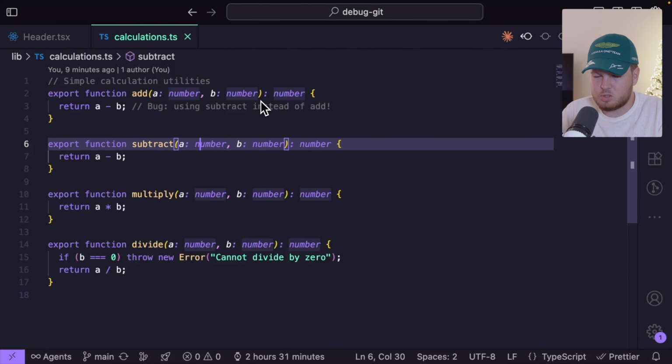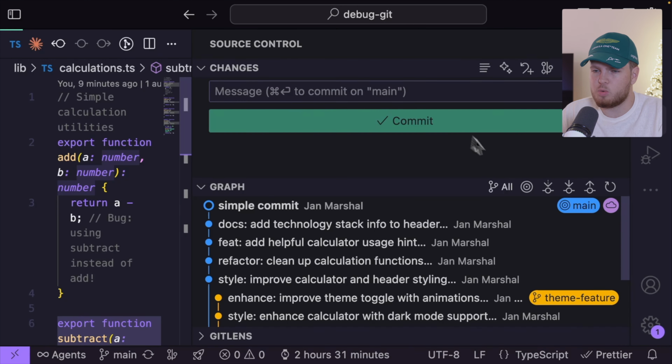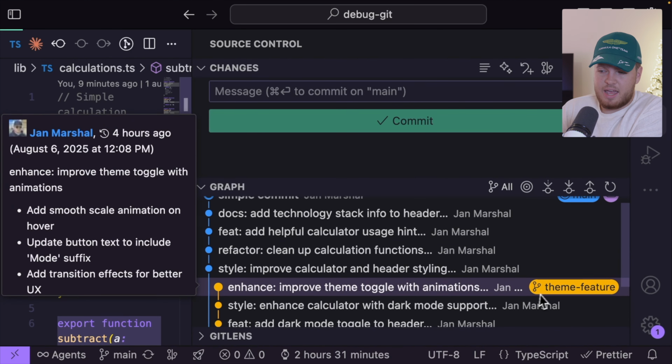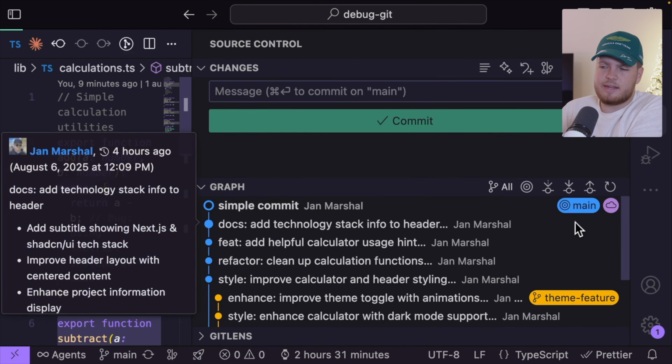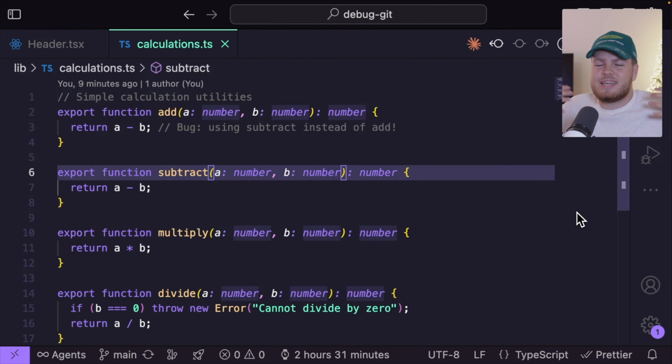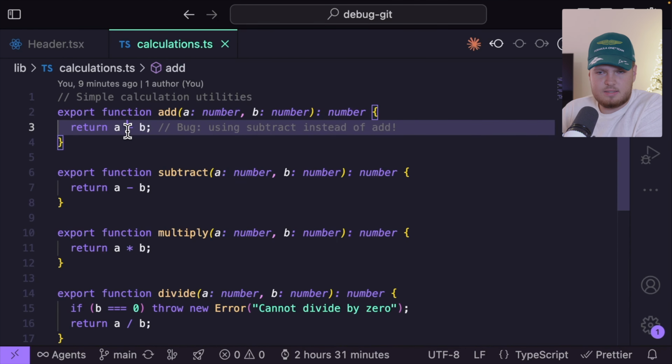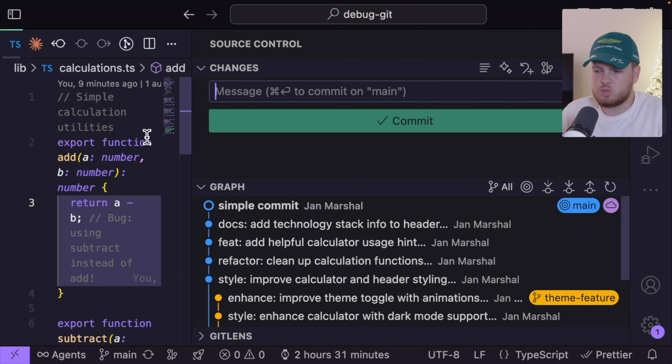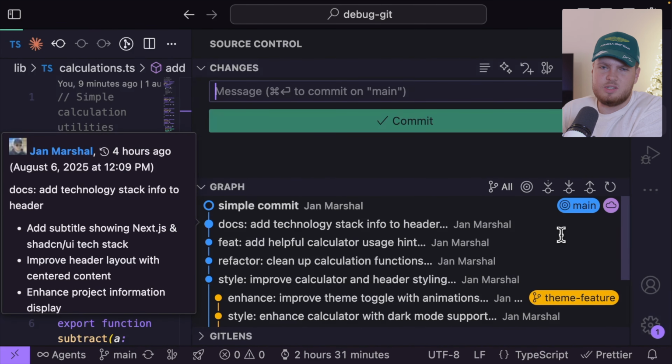So I again created my bug. This means if I open my source graph, I have my branch right here, and then I have my main branch right here. And my task is still the same. I want to fix my add function problem. This means this should be plus instead of minus. And I want to also merge this branch into main.